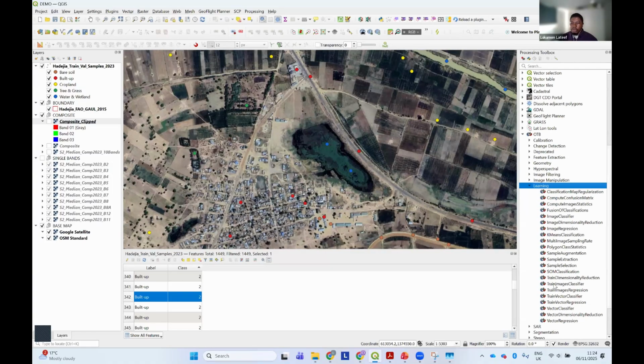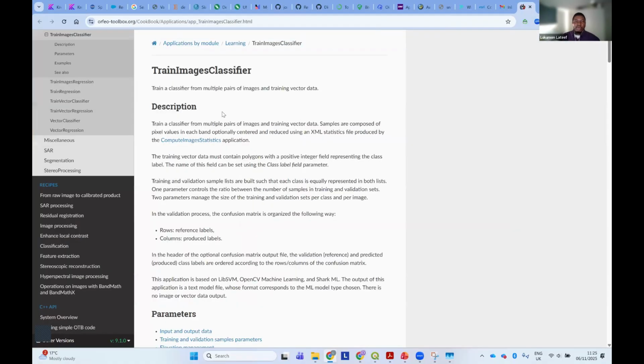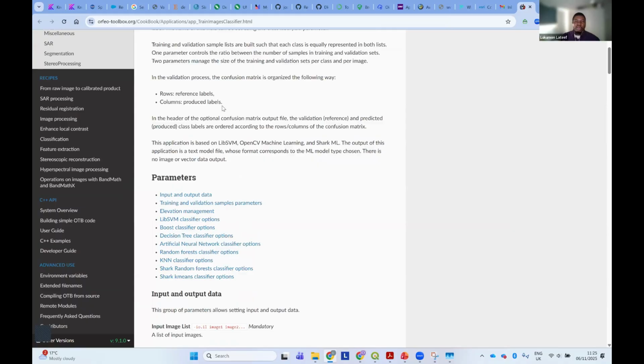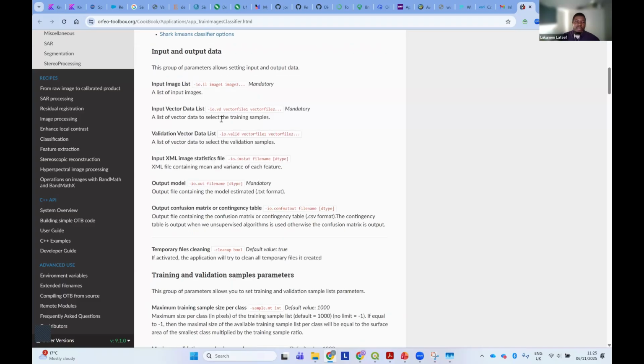So you select train images classifier. Double click that to open the interface for you to input all your parameters. And one good thing is that if you are not sure what each of these parameters stand for, you can click on help. This will open the interface for you to read the documentation and see what each of them stand for. You can do that later and explore the documentation of these two.